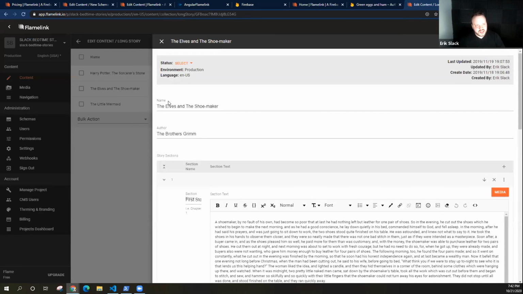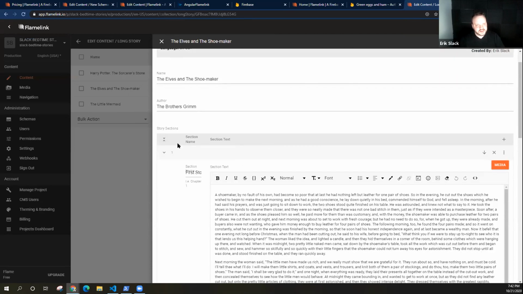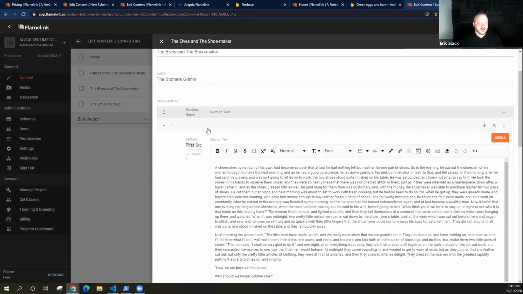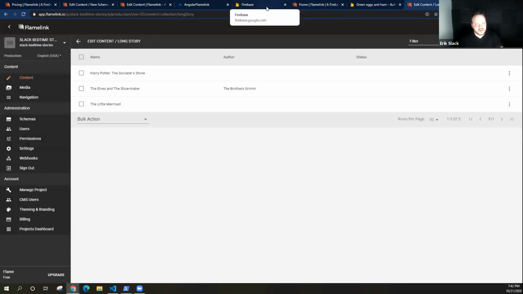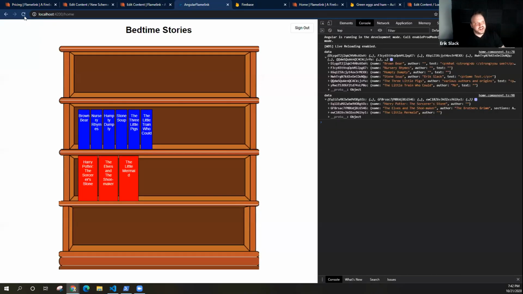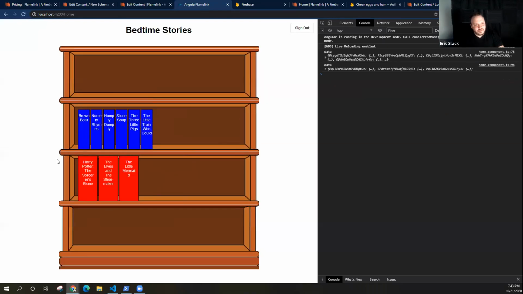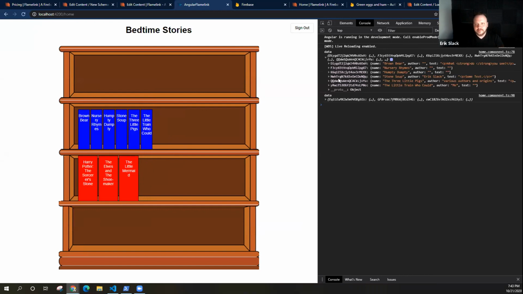So what I put in there is a name, an author, and this right here is called a repeater. And it allows you to put all sorts of things together as like an array of objects or collection of objects, right? So let me take you to what that actually looks like. Here it is. This is my Slack's Bedtime Stories application. Here's my short stories in the blue, and here are my long stories in the red. And this is populated completely by Flamelink.